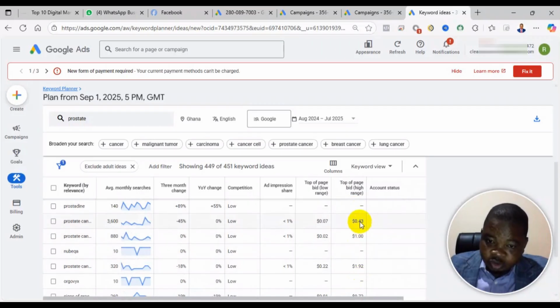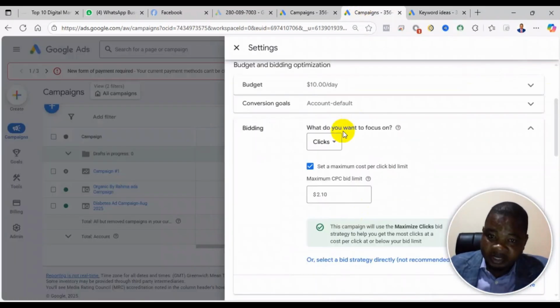So it means if I want to rank higher than all of these, I have to choose an amount higher than that amount. So even if I choose 1.93 or 1.94 or 2, I'm going to rank higher than them. And I chose about 2.10. That is why my advert is getting impressions. And when I search on Google, I am ranking number 1. So that is what you need to do.